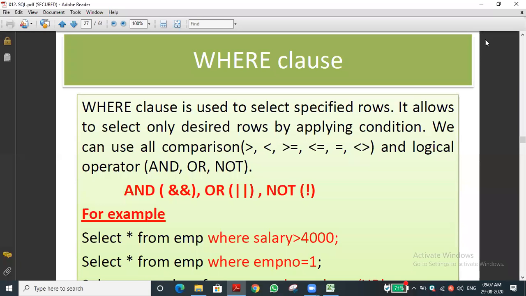So in yesterday's session, we discussed the WHERE clause, and we have seen many examples in the WHERE clause of how to use the comparison operators as well as the logical operators. How to use greater than, less than or equal to, not equal to, and how to use the logical operators AND, OR, NOT. We have seen many such examples.